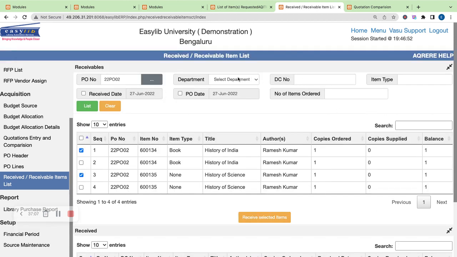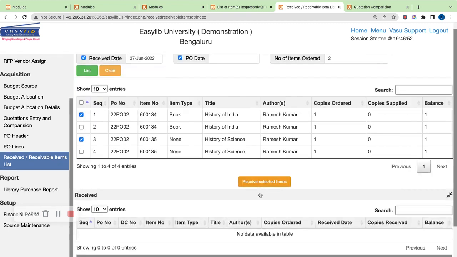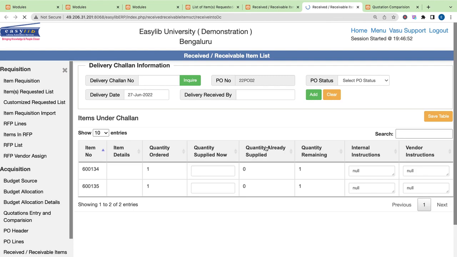So what you can do is, so this is again general collection, DC number, and now this is the library DC, right? Delivery challan, or let's say it is given by UBS, right? UBS DC01. Item type is books, number of items are two books. Okay, so now receive date is today's date, and PO date, whatever items you want to choose, and say list, receive these items.